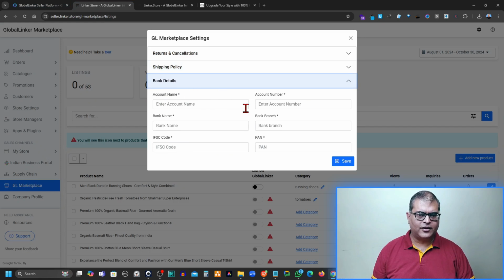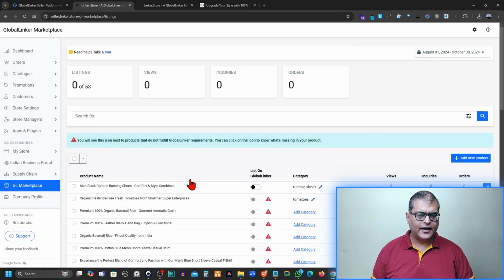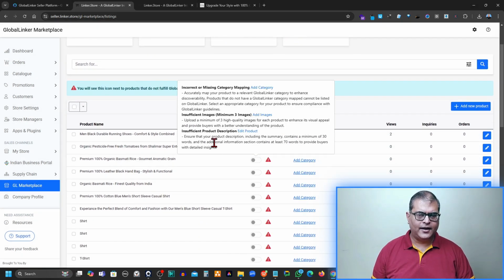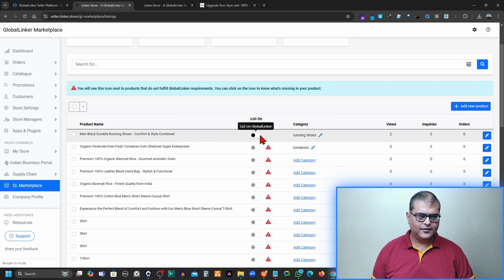The third action item is the bank detail. This is where you have to input the bank details and then click on save. Once you have added all this information, you can proceed ahead and start listing your product. And this is, by the way, a demonstration store, so obviously we don't have actual products, but I'll show you the process.